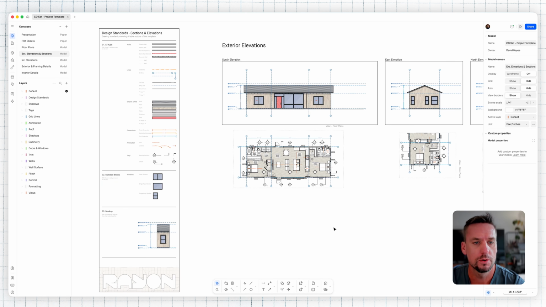Then also, as I'm presenting to the client, they can get a direct sense of my thought process and how I'm incorporating these ideas into the new design. In order to bring an image into Rayon, there's a couple things that I can do.